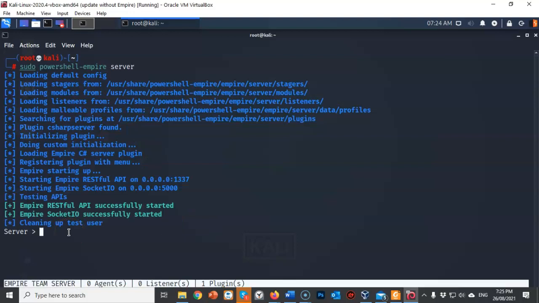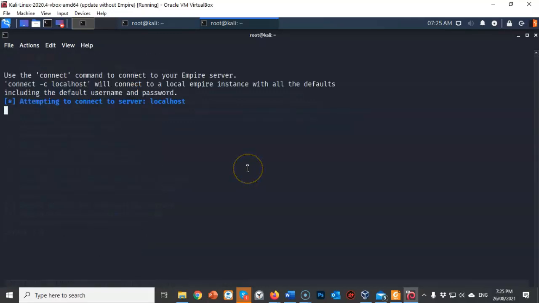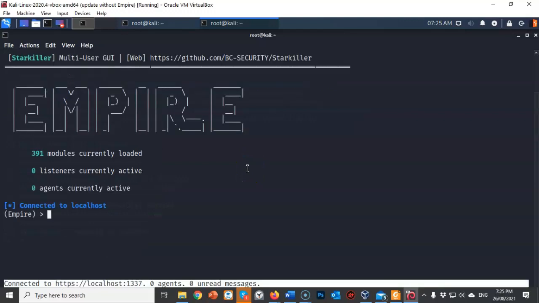Now that we have the server end of PowerShell Empire and Starkiller up and running, we can now launch the client. To do this, we're just going to launch another command prompt. Let's go ahead and fix our view here. And we're just going to bring up our last command, but we're going to replace server with client, like so. And go ahead and hit enter. Give it just a second to load up, and the client portion starts to become available. In my next video, we're going to go through the basics of using PowerShell Empire to exploit a Windows PC.